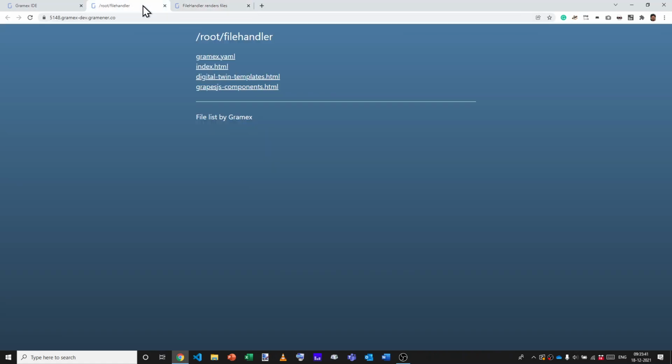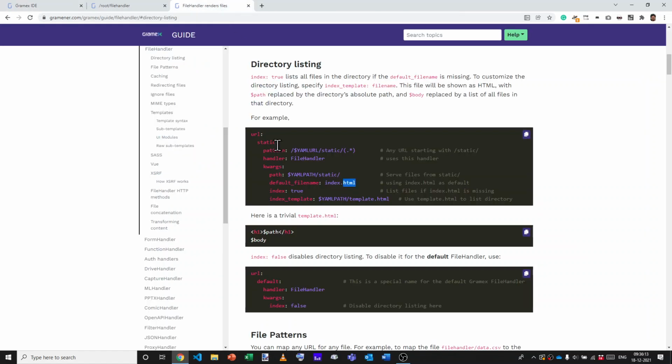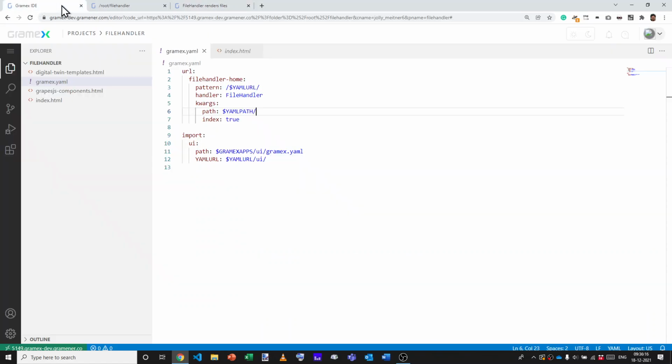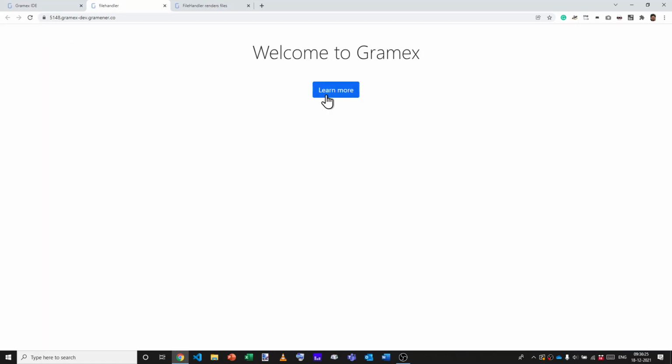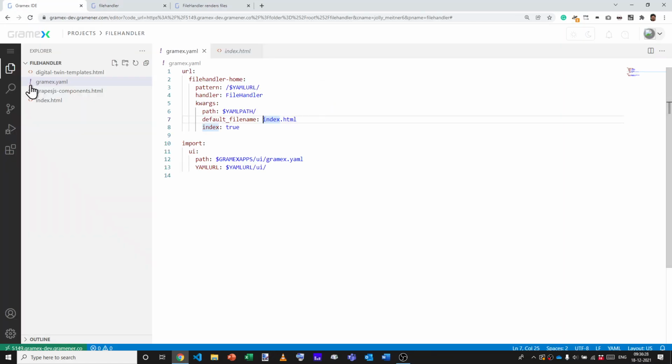Now, what this does is if there is a default file, the home page will pick it up and render it. For example, if we said the default file is index.html, then it will show index.html. But if there is no default file, then it will just show the list of files. So you specify the default file by saying default_filename: index.html or any other file name. If I said index.html, then let's reload this. It would render index.html.